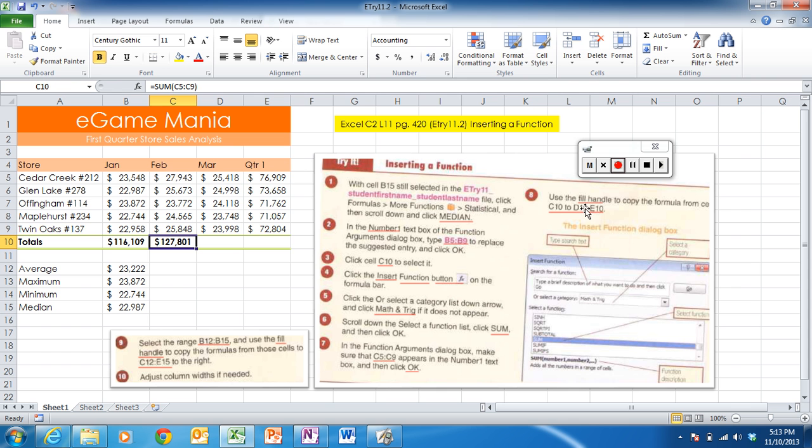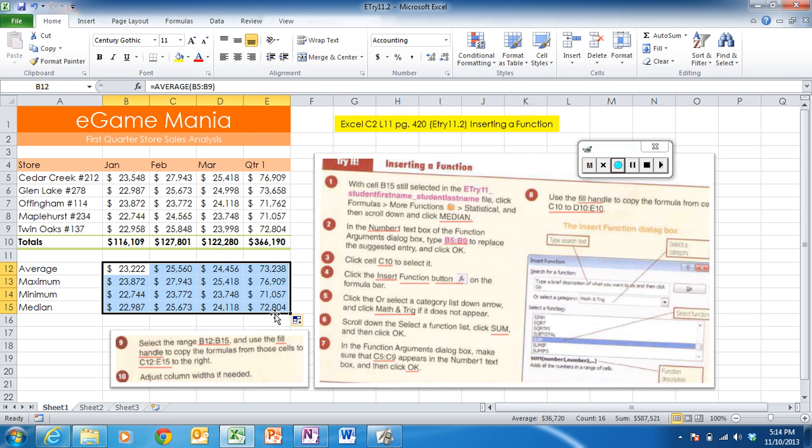And step number 8, we're going to use the fill handle to copy the formula from cell C10 all the way across to D10, E10. So here's the fill handle, click it, copy it all the way across to E10, let go, and there it is. Okay, step number 9, we're going to select range B12 to B15. So here's range B12 through B15, and we're going to use the fill handle to copy the formulas from those cells across all the way to E15. And there it is. We let go.